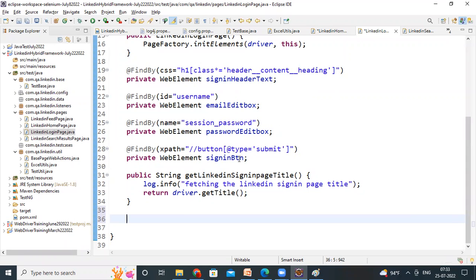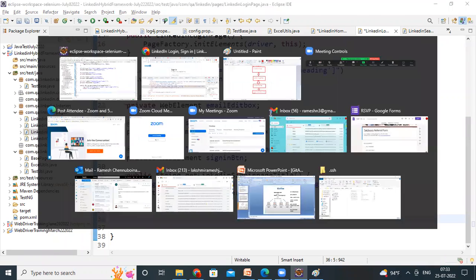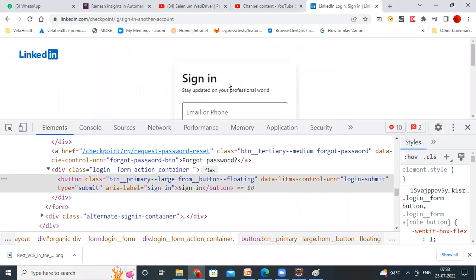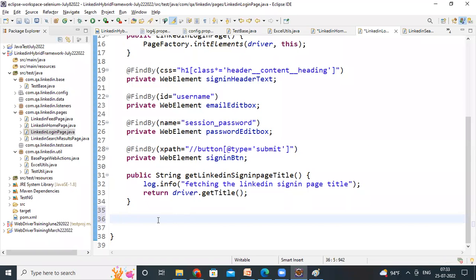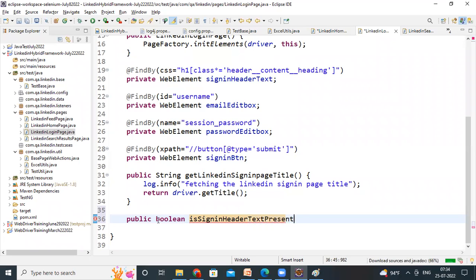I want to verify this sign in header text, whether it is present or not. I need to check it. So let's see how I'm going to write it: public boolean is sign in header text present. So you can do that.